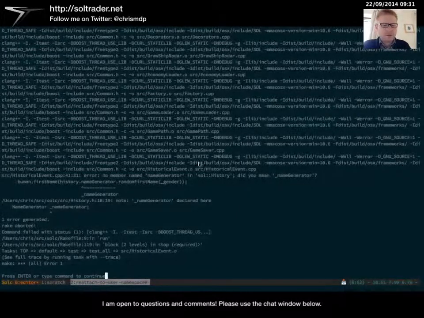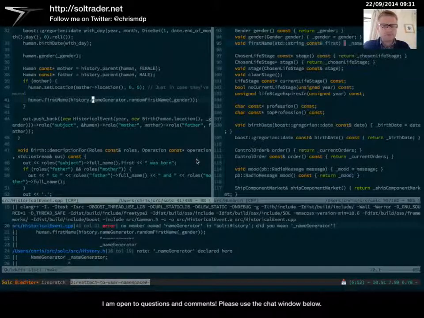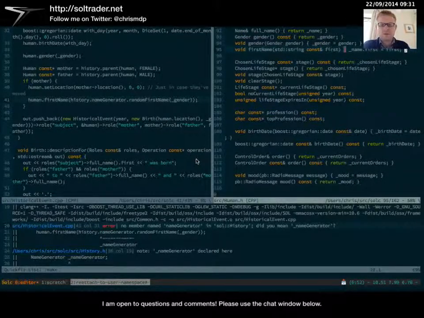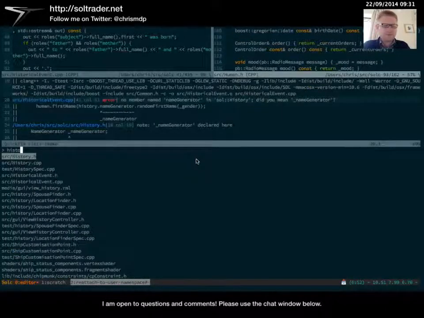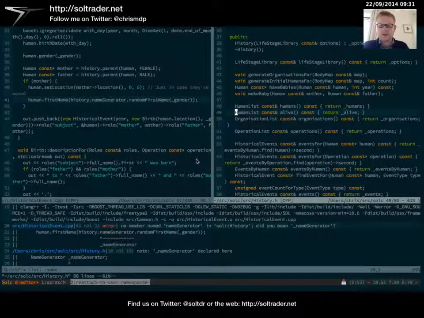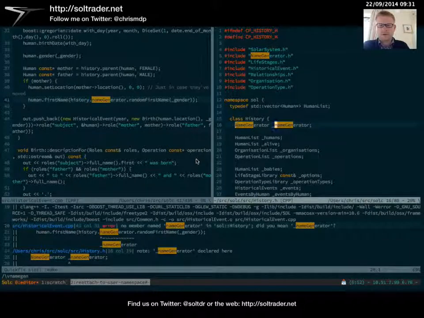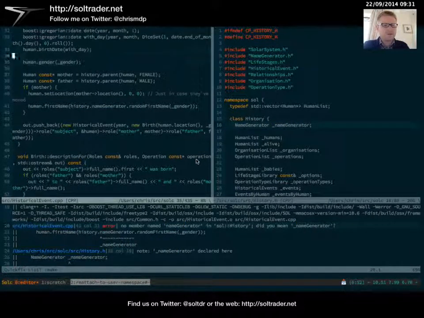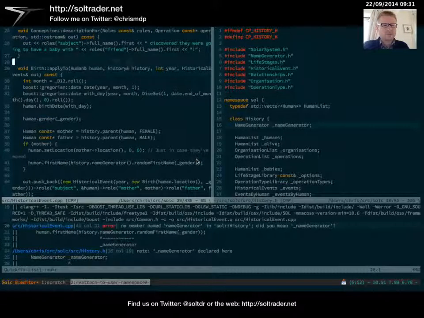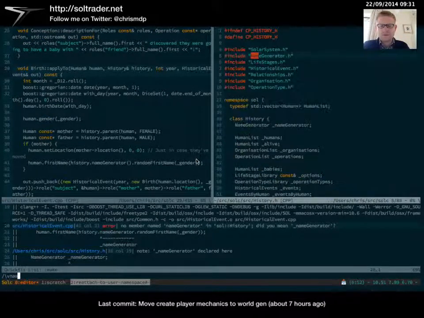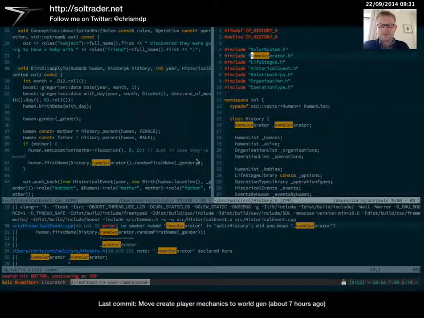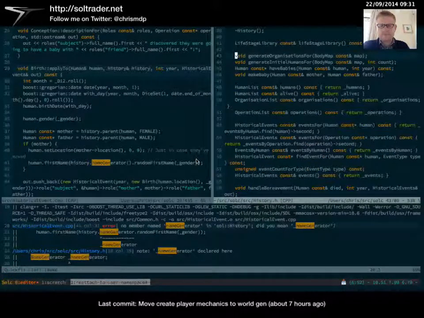So how are we doing here? Okay, we have a crash. Right, did you mean name generator? Yes, that's because history doesn't expose the name generator. Why has history got a name generator? I suppose it needs one in order to generate the regular names. I don't really want to expose it, but I kind of need a random first name here. I don't really want to create my own one. They're quite heavyweight. Probably the best thing to do is just to add an accessor for that.